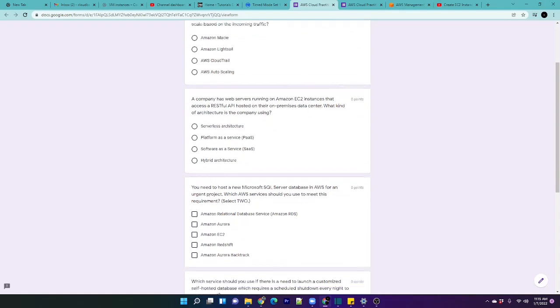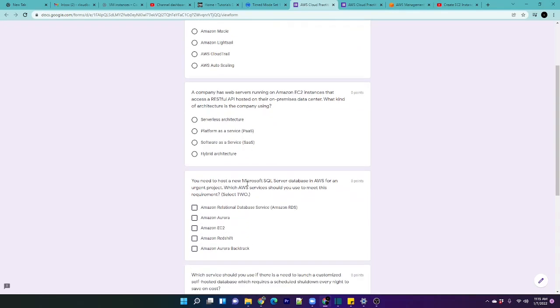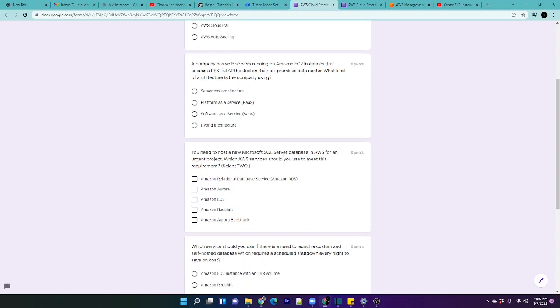Okay, now the next one. You need to host a new Microsoft SQL Server database in AWS for an urgent project. So which AWS services should you use to meet these requirements? You've got to select two. Is it Amazon Relational Database Service, Amazon Aurora, Amazon EC2, Amazon Redshift, or Amazon Aurora Backtrack? Which two services should you use to meet this requirement?